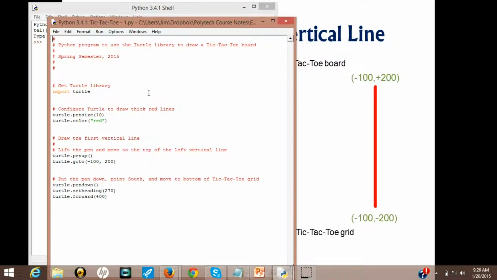Does that look like lovely code? What do we got here? Import turtle, pen size, color. By the way, notice that Eric is colorizing some of my stuff, like my comments and some of my variables, automatically for me. How cool is that? That's nice. Color is set to red, pen up, go to, pen down, set the heading, pen forward. Well, this is great, but let's go ahead and run it, man. That's what we're all about, right?